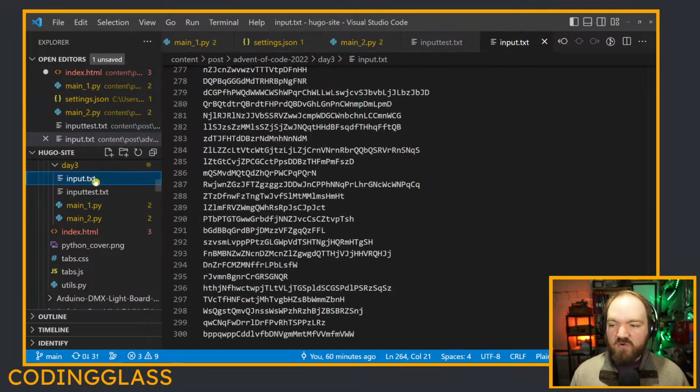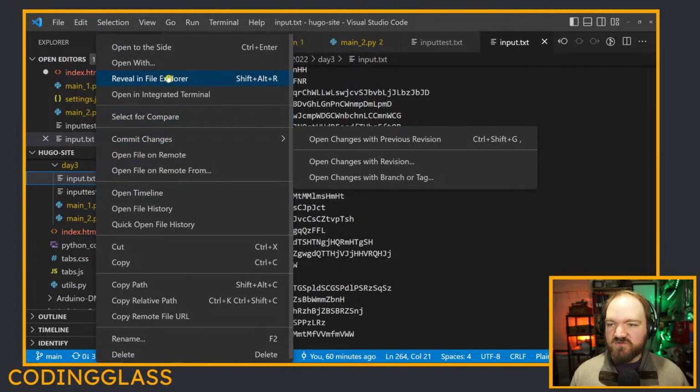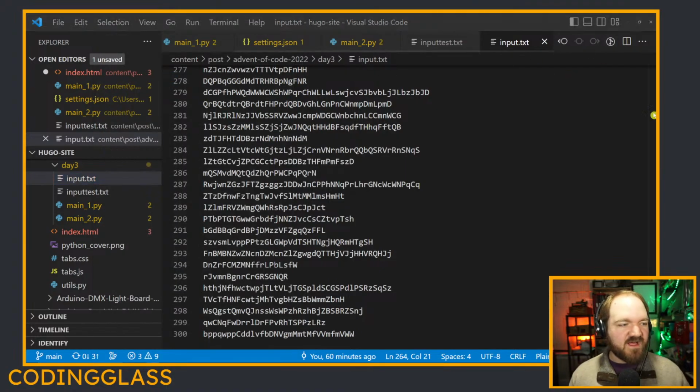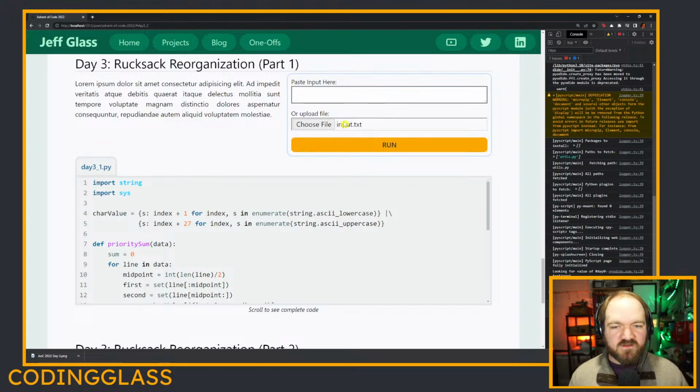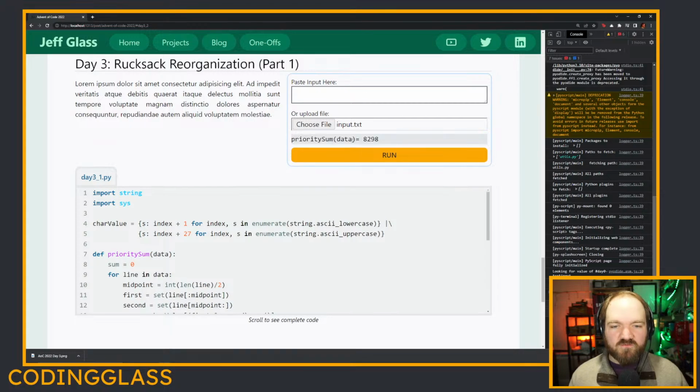So if we run that live, I'm just going to open up my file browser here on another monitor so I can see that window. We'll come back over here to our live example. So if I go in here and I drop my input file into my input here and I run, my answer should be 8,298, and that was the correct answer for today, which is really good. And then below here, you can see the source of that example.